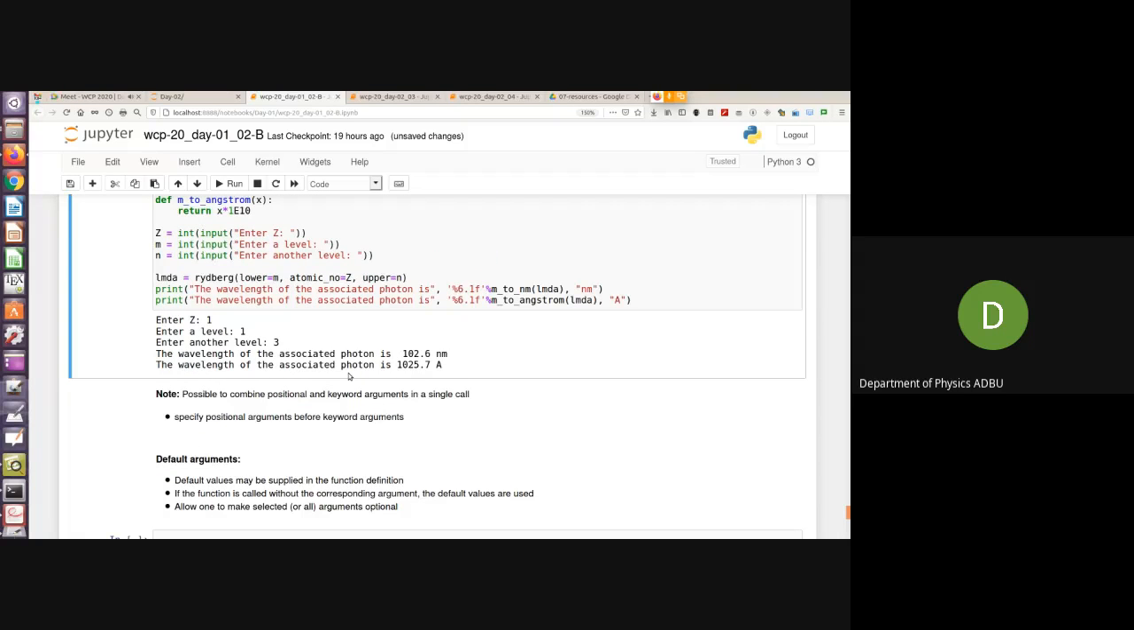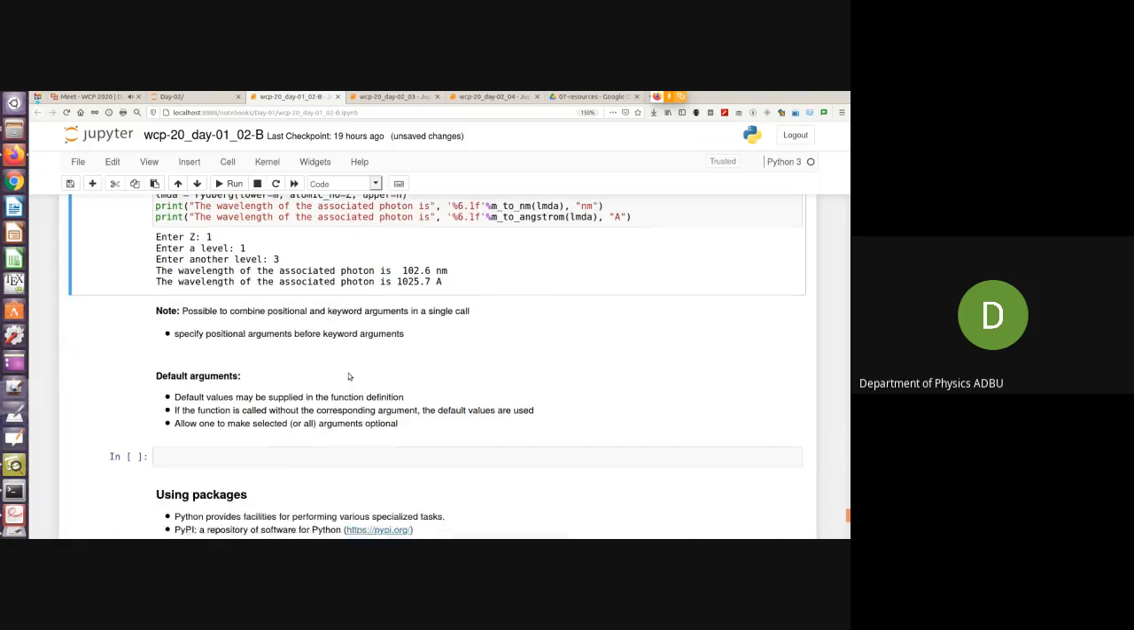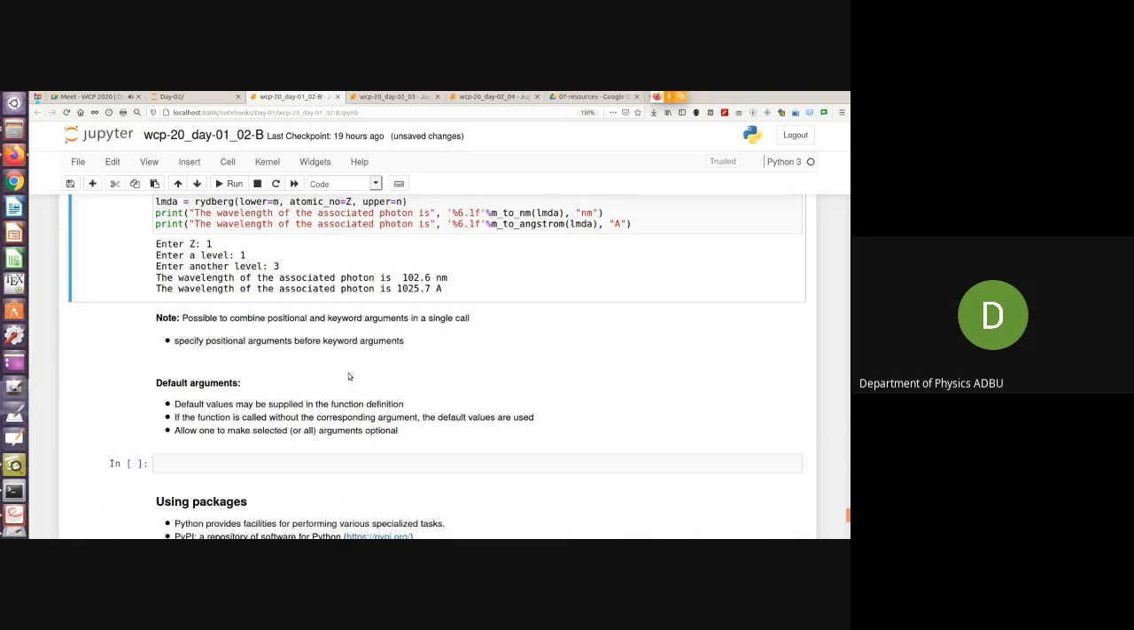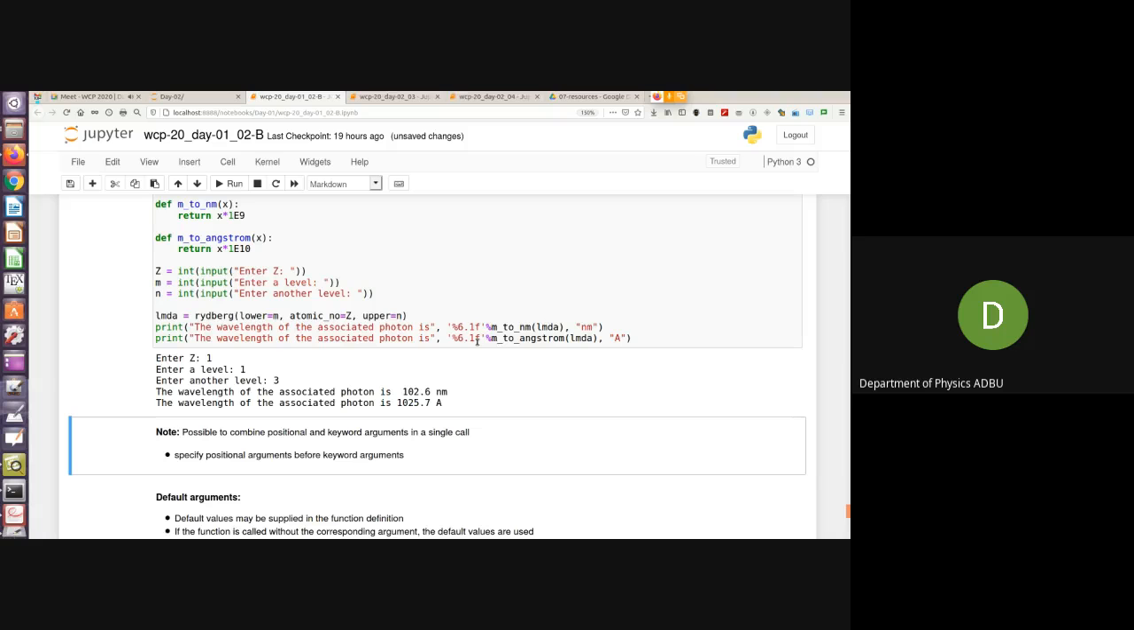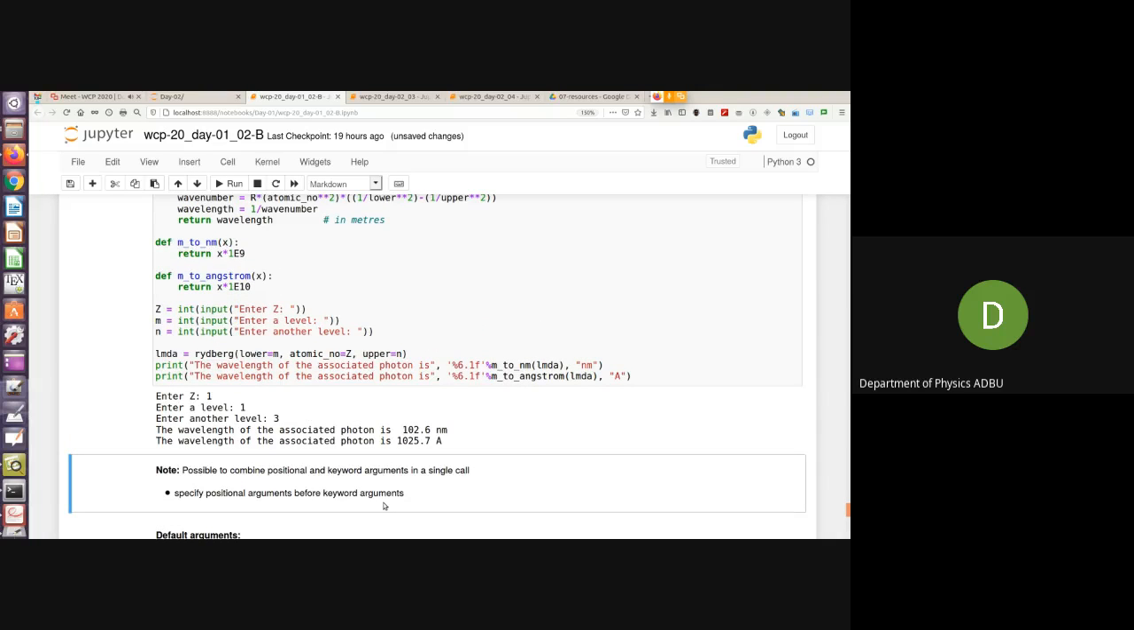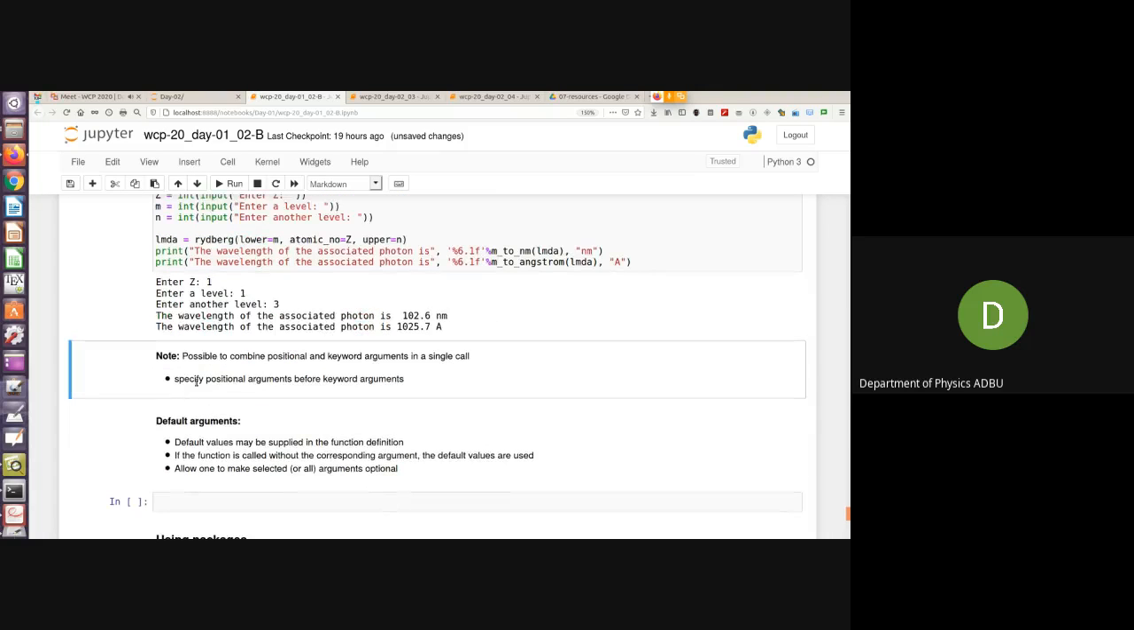Next is known as default arguments. Also, one more thing: it is possible for us to combine positional and keyword arguments in a single call. The only requirement is that we have to specify the positional arguments before the keyword arguments.